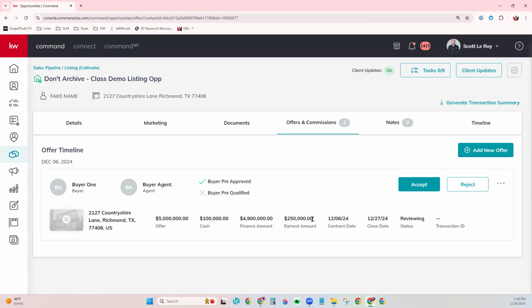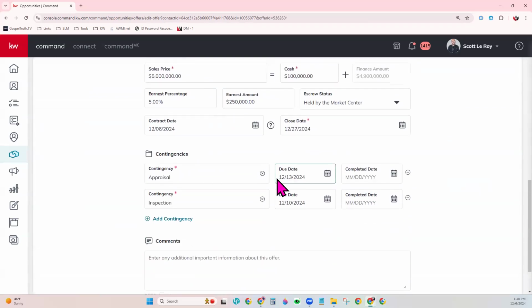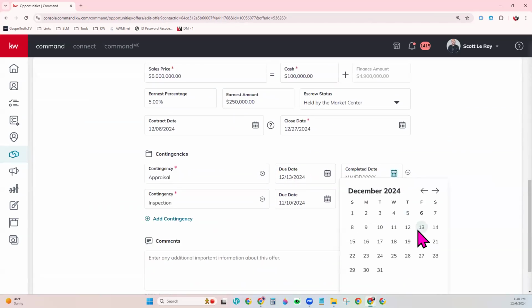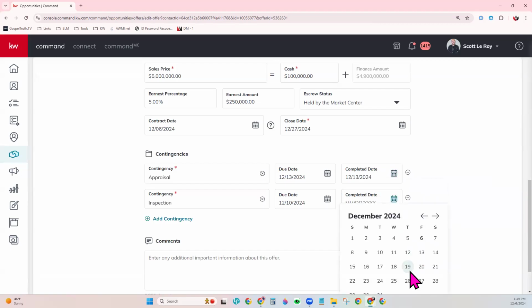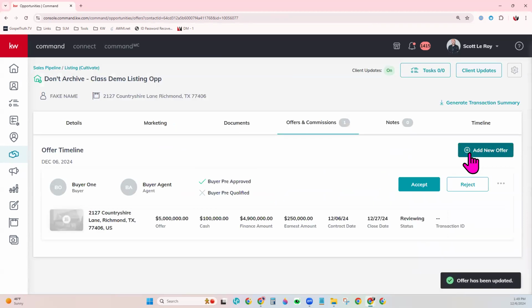If you have contingencies on your offer, like we just put in two contingencies with due dates, right? You will want to come back to this offer, edit offer, and make sure that you put the completed dates on those contingencies first. So once those are completed, you would just come in and add the completed date, okay? And save your offer again. Save and accept. Then you can go and move forward with your commission request and submit it to your market center.